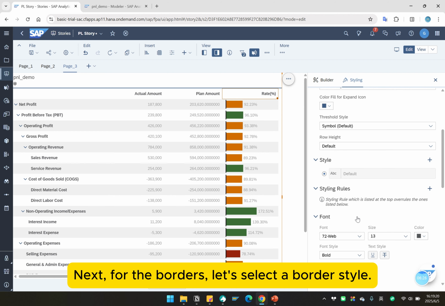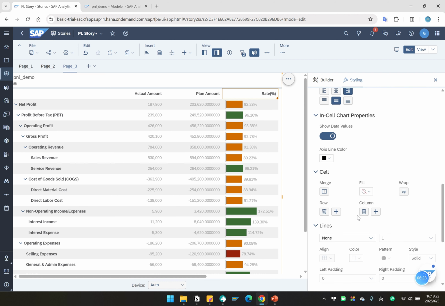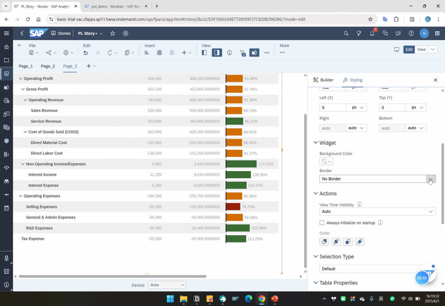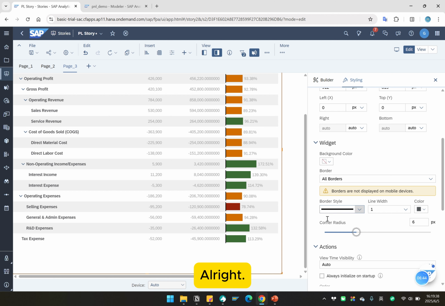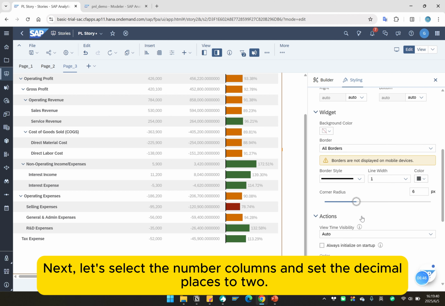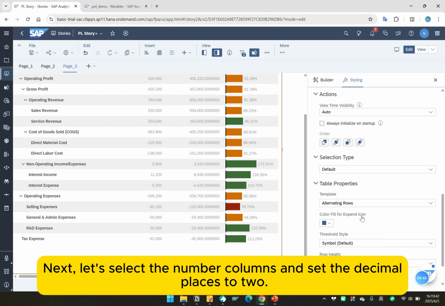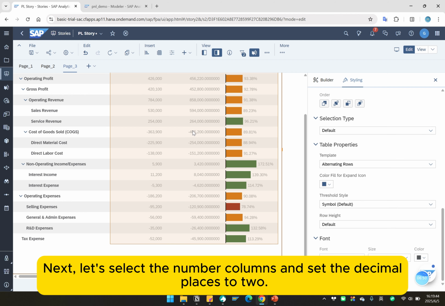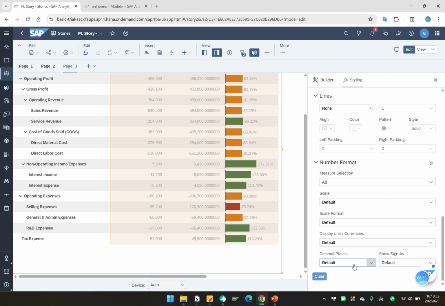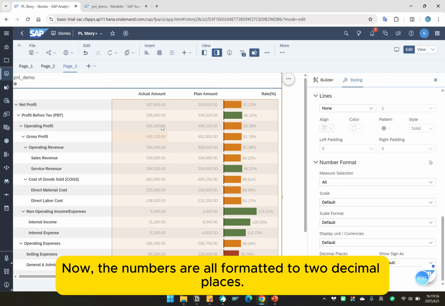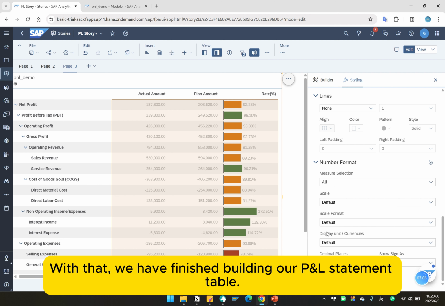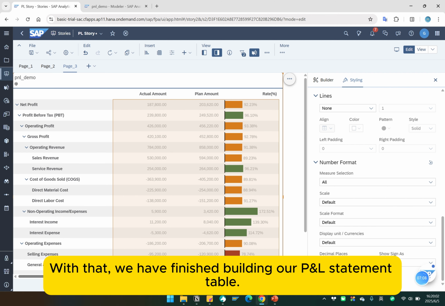Next, for the borders, let's select a border style. Let's try rounded corners. Alright. Next, let's select the number columns and set the decimal places to 2. Now, the numbers are all formatted to decimal places. With that, we have finished building our P&L statement table.